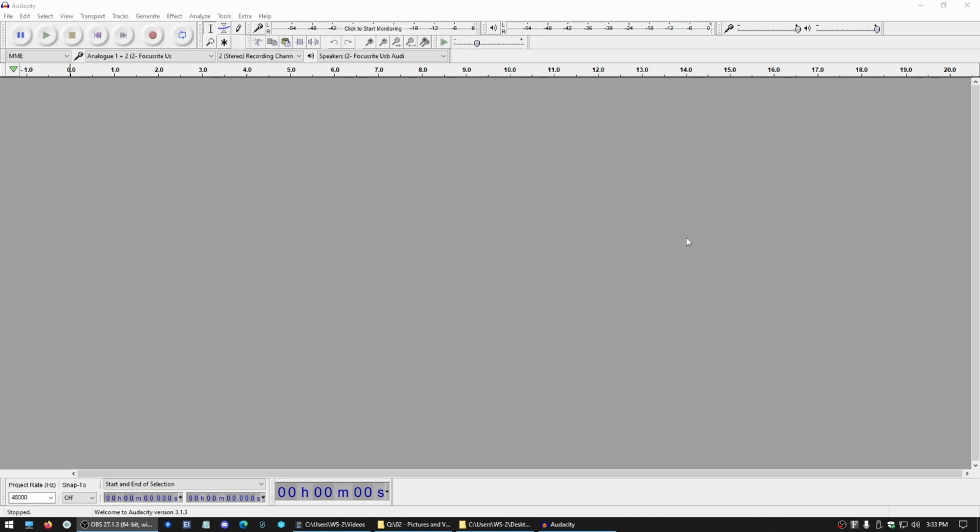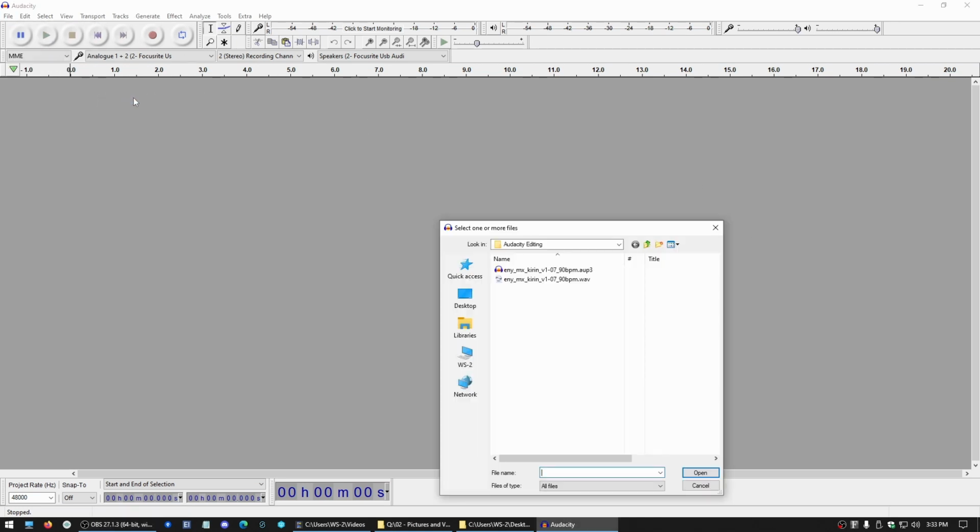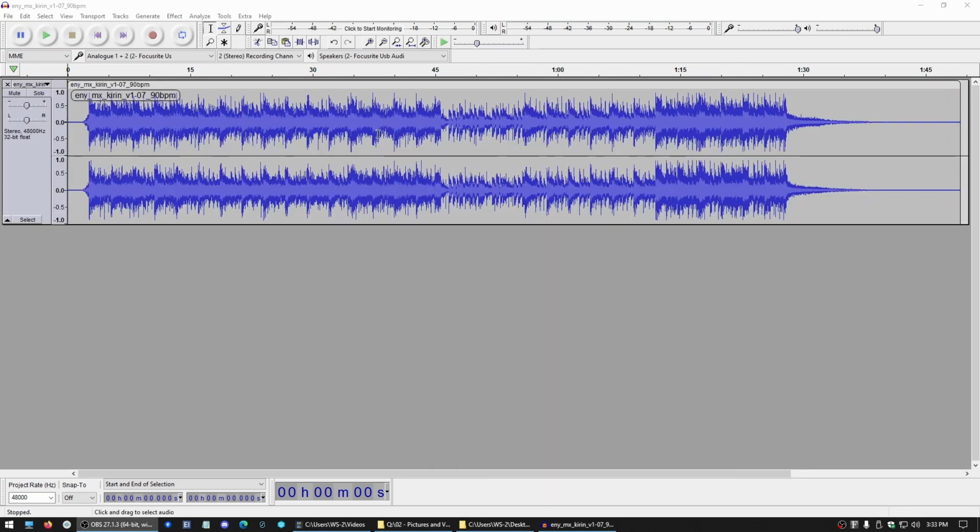Let's start by importing some music. Press on File, Import, Audio, and double-click on the track that you want to work with. To facilitate the editing, we need to create some kind of musical grid. This step is only necessary if you're working in Audacity, because if you're working in some kind of more advanced audio software like Nuendo, Reaper, etc., this feature is built into the software.